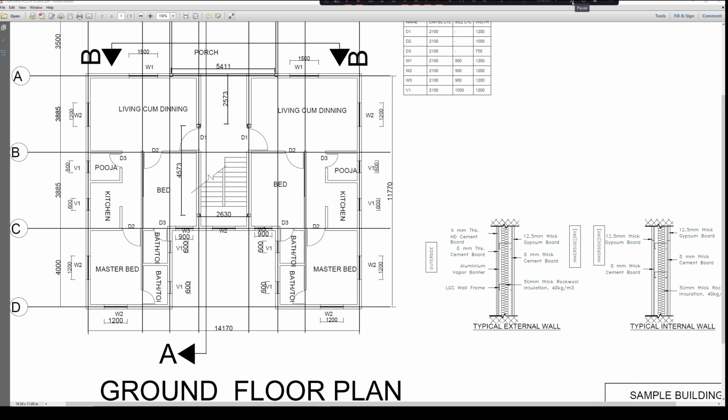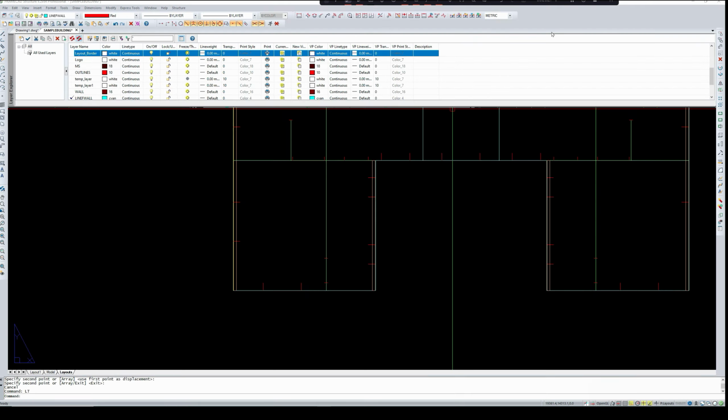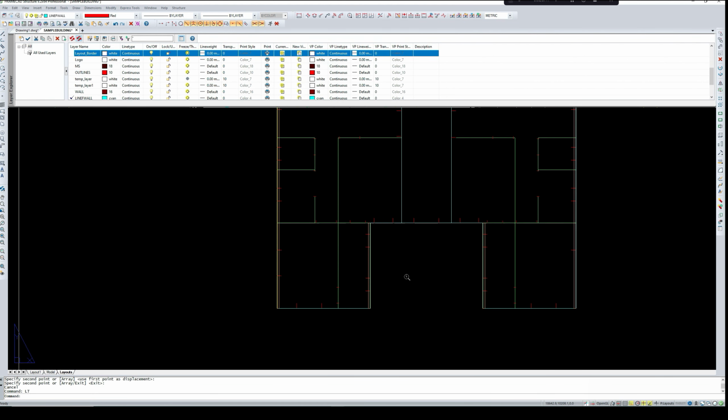So this is the reason we are not drawing an external wall directly for this part. We'll split it in two parts. So let us draw the other external wall. PD, enter.